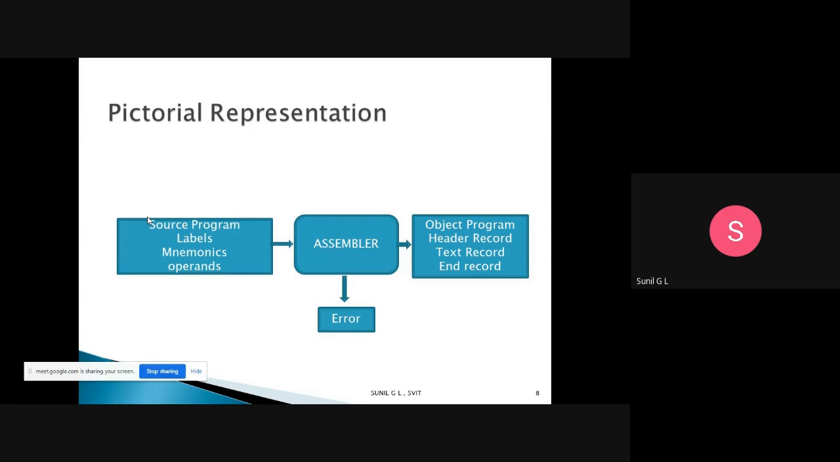So here, whenever you get an error in the assembler, it will display the error. This is the pictorial representation of source program and object program. The source program contains labels, mnemonics, and operands. The object program contains header record, text record, and end record.